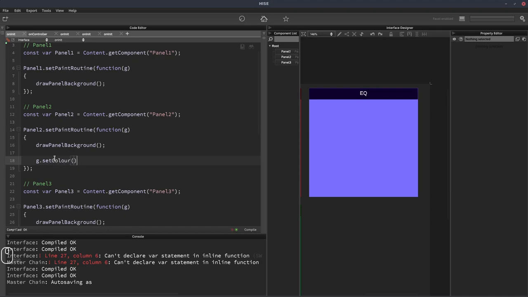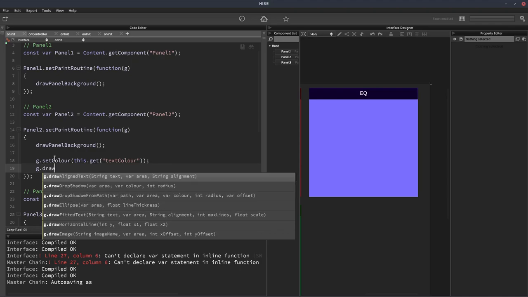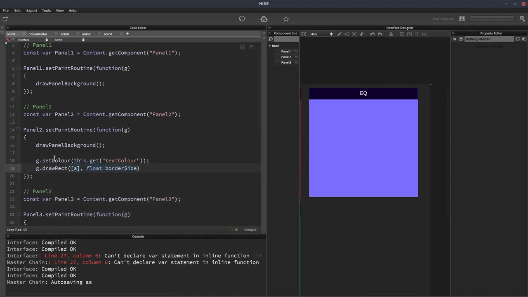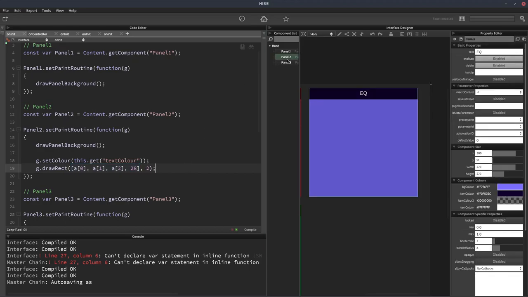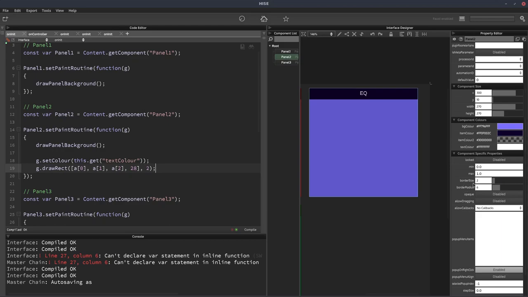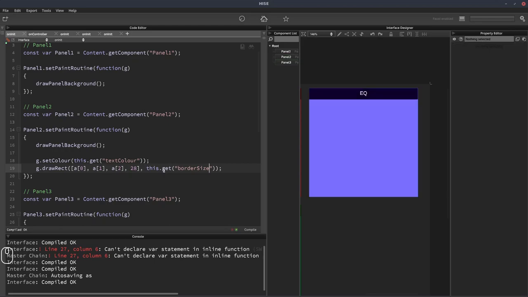So we'll set the color, and we'll use the text color again because that's white. And then we'll write g.drawRectangle for the area A0, A1, A2, and then 28 is what I think we used. And we could put the border size in directly here. So we could just say it's going to be a 1 pixel border or a 2 pixel border. But what we should do is get the border size from the panel's property because we have a border size property here. So we'll do that. We'll write this.getBorderSize and we'll hit F5.